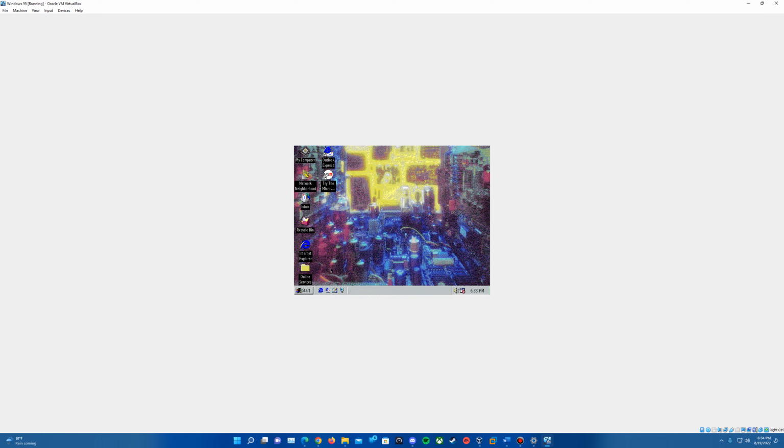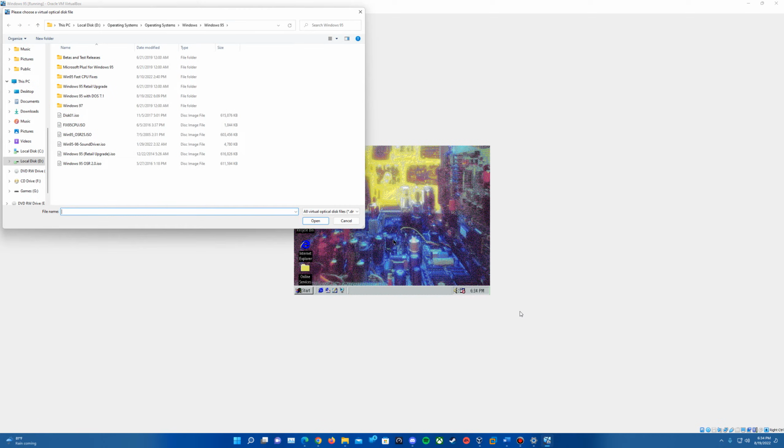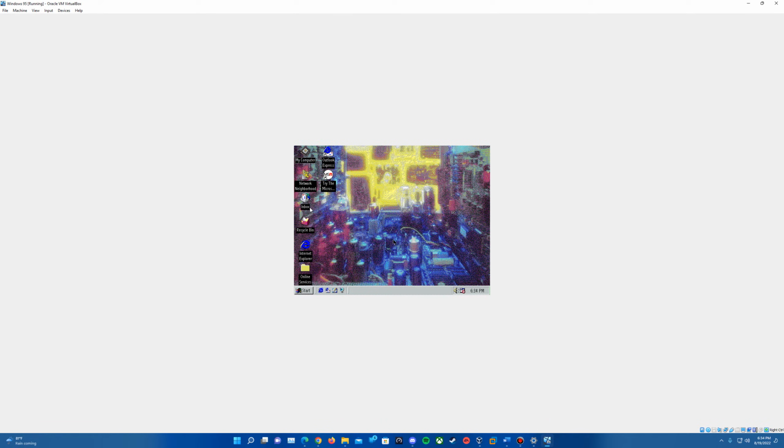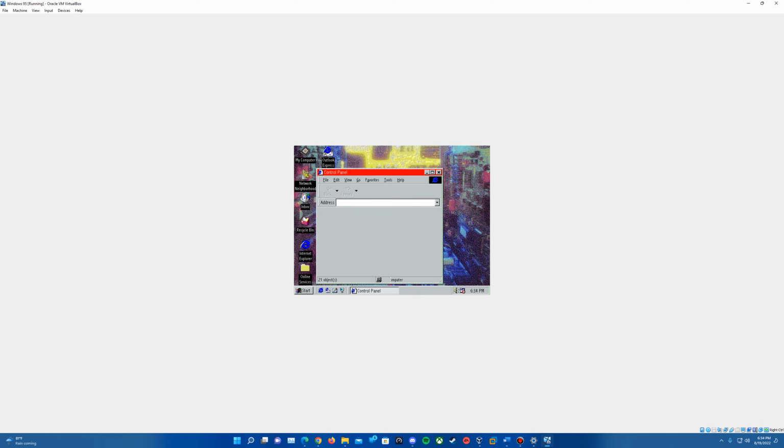And now the last thing on here is if you want to get 256 colors, I will have that ISO provided in the description. You'll want to insert that by going to choose a disk file. It should be a file called 256color.iso. So we'll open that, and then to get that installed, you'll want to hit Start, go to Settings, hit Control Panel.